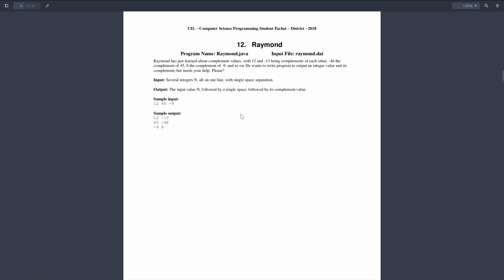This video will be going over a solution to problem number 12 from 2018's district contest called Raymond. In this problem, Raymond just learned about the complement, which is an operation that basically takes the binary value of a 2's complement integer and changes all the zeros to ones and all the ones to zeros. He wants to write a program that just displays a number and its complement next to each other.